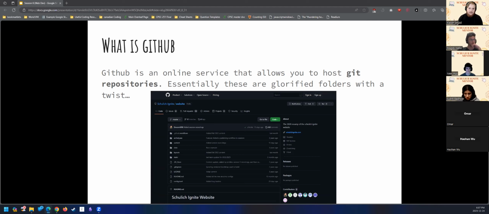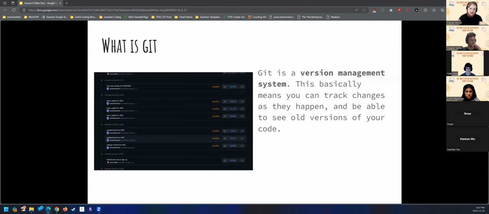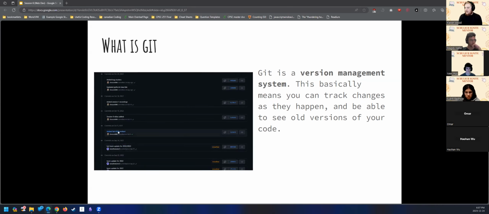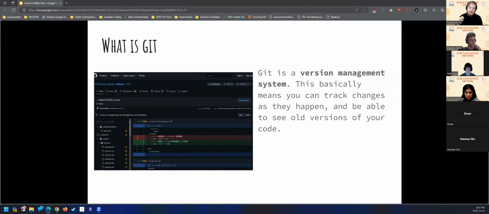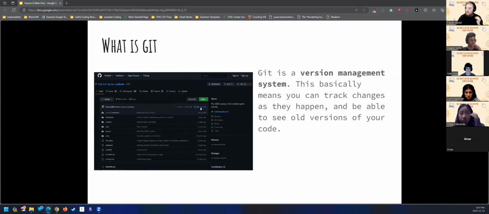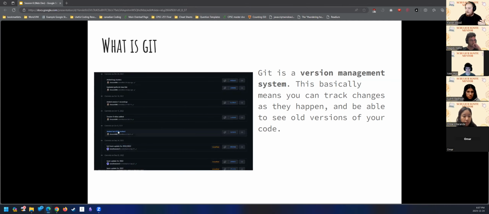It's just a fancy name for a file folder, except it has a bit of a twist. That twist is that it stores what's called changes. So basically, it's a version management system. Every time somebody makes a change to any of the files in there, it gets stored in Git. That means you can go back to previous versions if you screw something up, or inevitably when you screw something up, essentially.